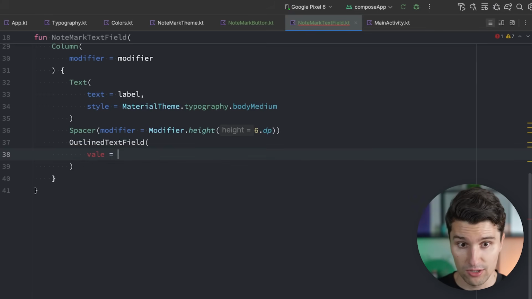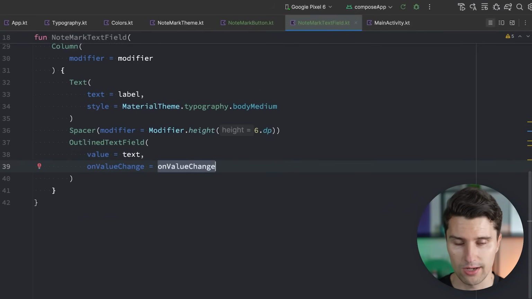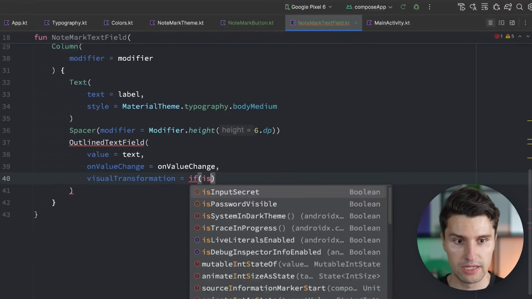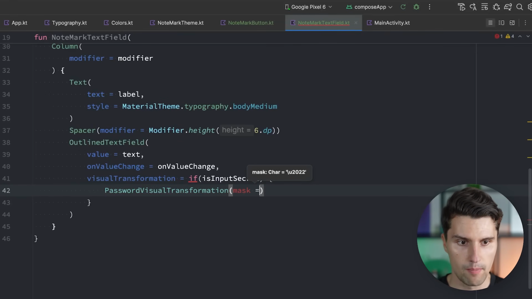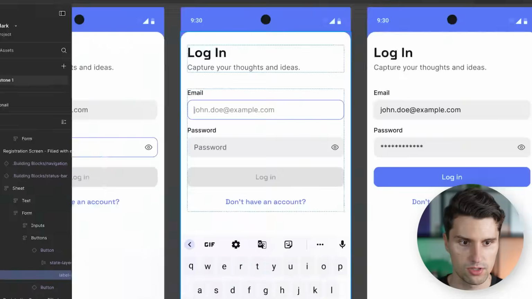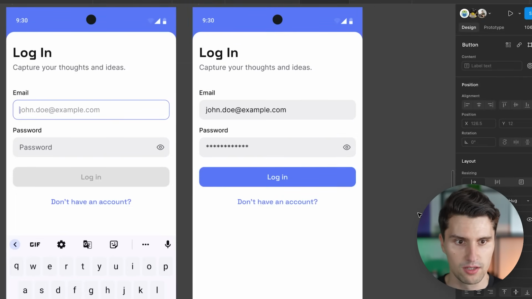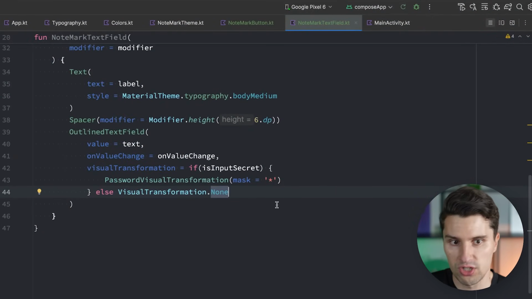And below the spacer, we will then finally have our text field, so the outline text field for material 3 design. The value of it is simply our text. On value change is also on value change. Then we can pass a visual transformation. So this is what really hides the password if it is a password field. So if our is input secret boolean is true, we want to assign a password visual transformation, and we can give this a mask of these asterisks, since that changed a little bit here in these mockups. It's not these circular masks, but actually asterisks. And else we can say visual transformation.none. So then we just show the text as it is, if it's, for example, an email text field.